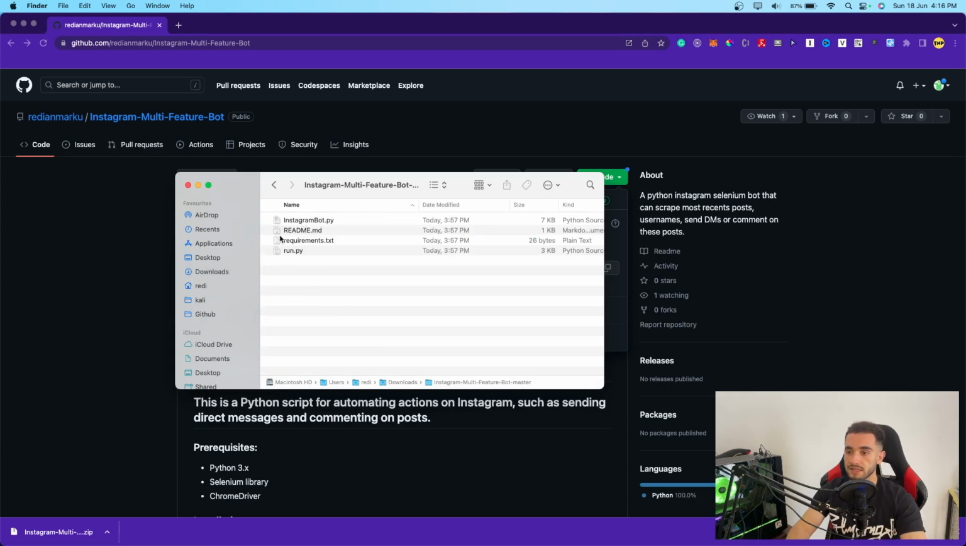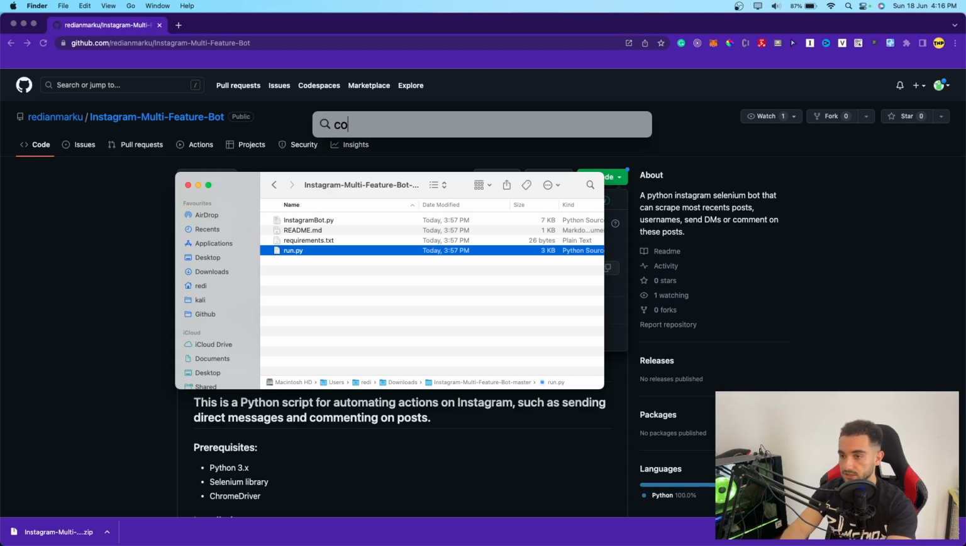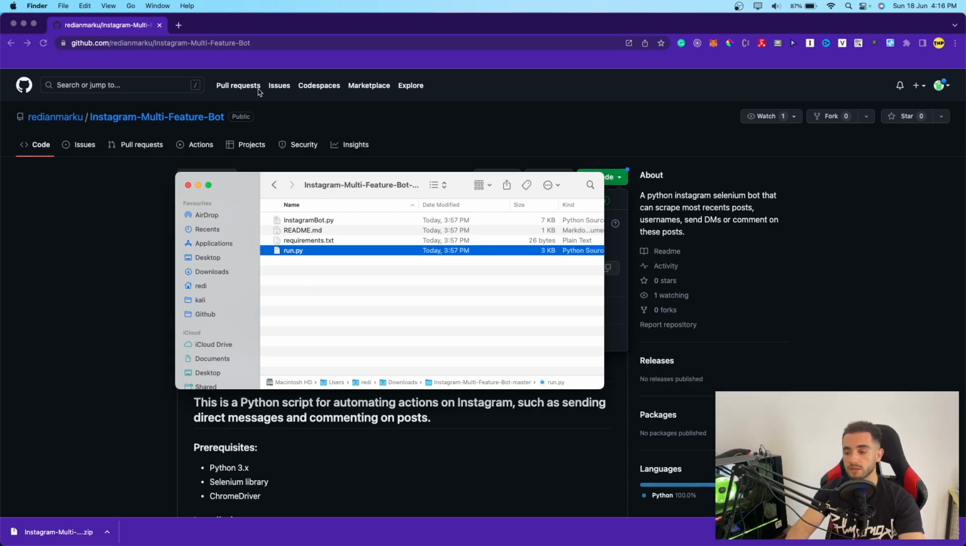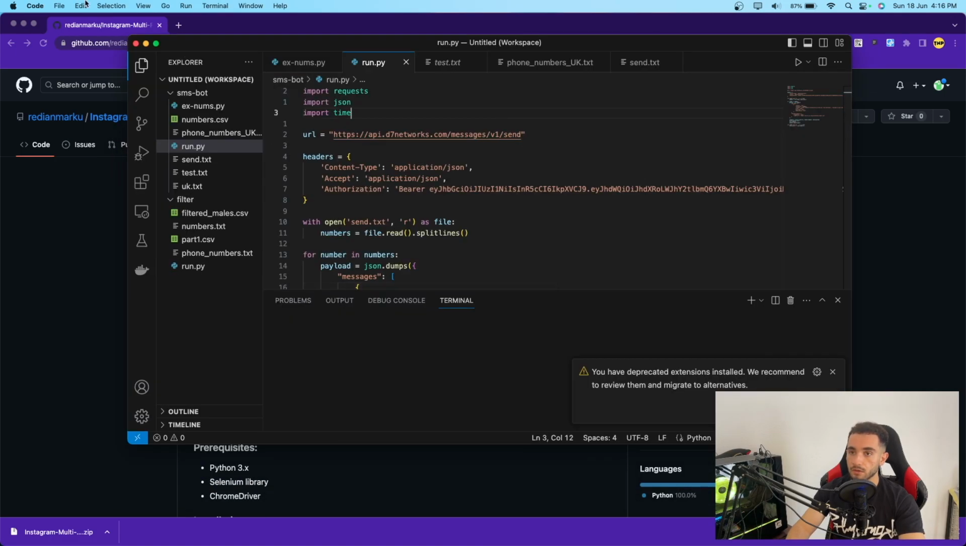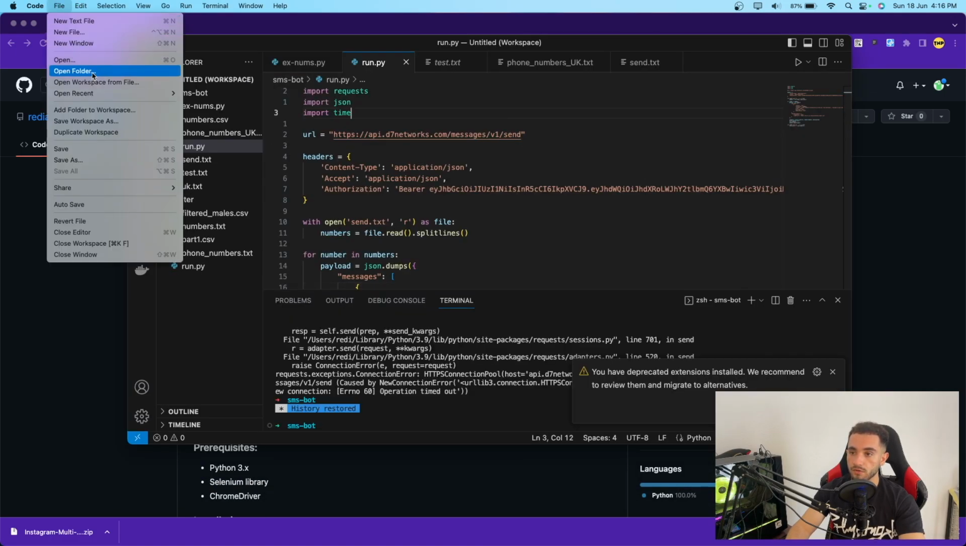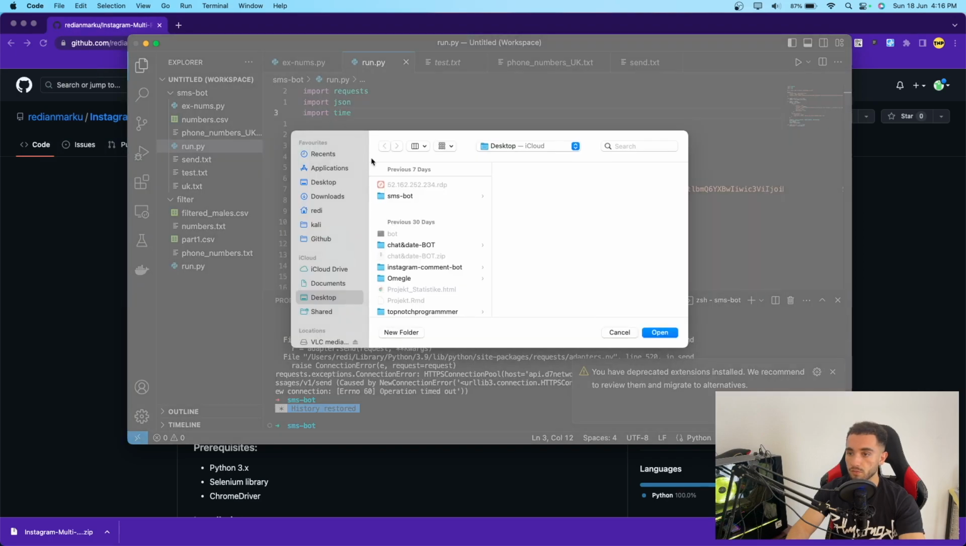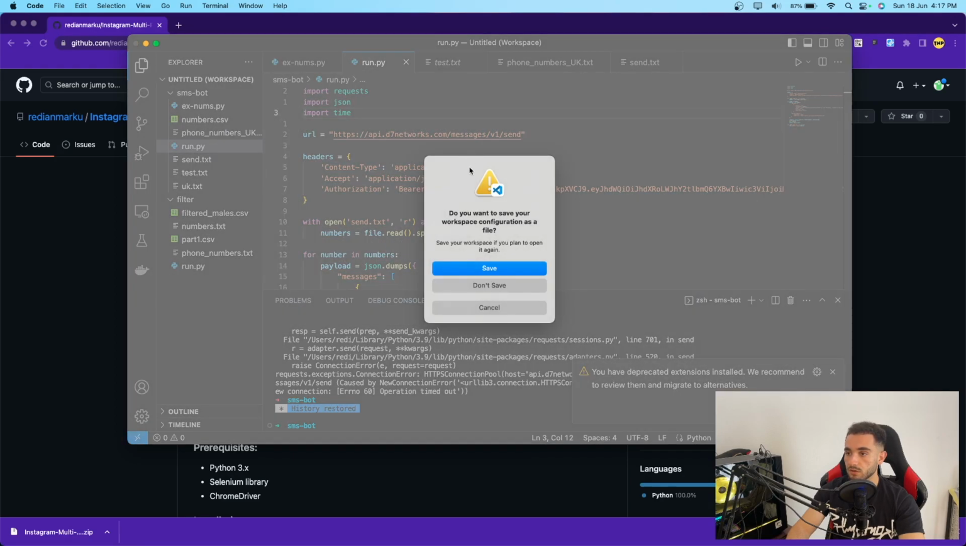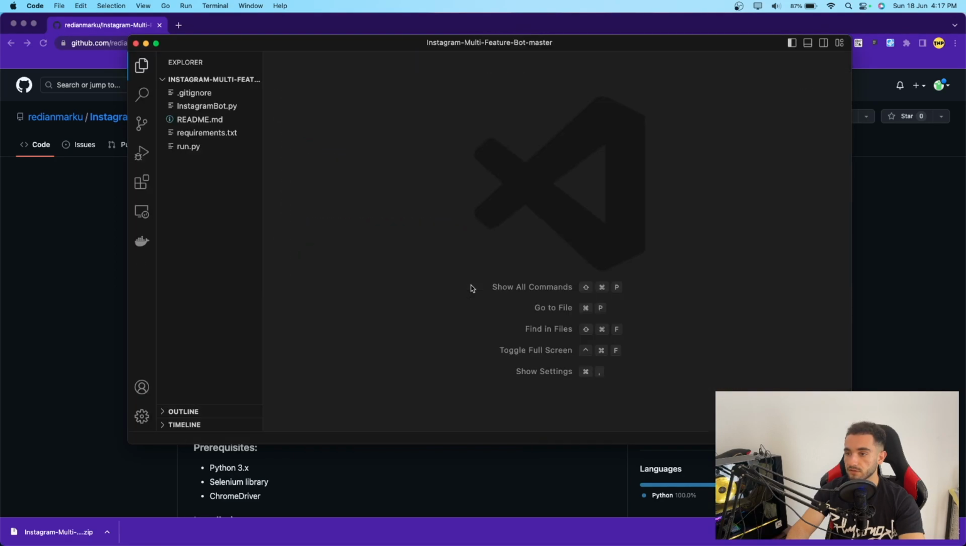We have all the files and everything here. Now let's open VS Code. If you are using VS Code, I always use it. It's easy to use and it's perfect for me. I'll click on File and Open Folder. We want to open a new project. So go to Downloads and we'll choose the Instagram multibot folder. Don't save this stuff.